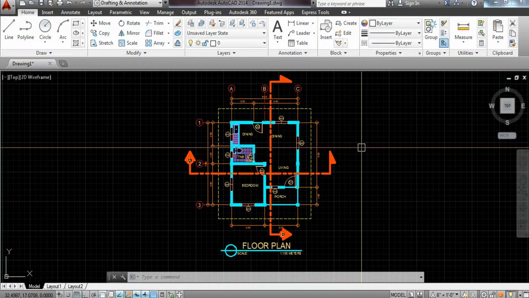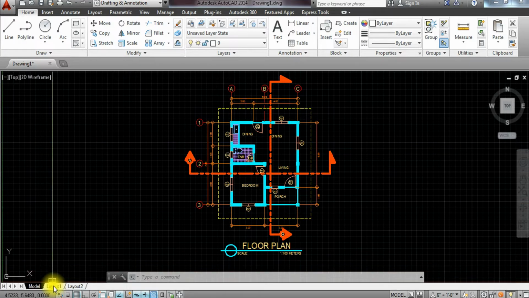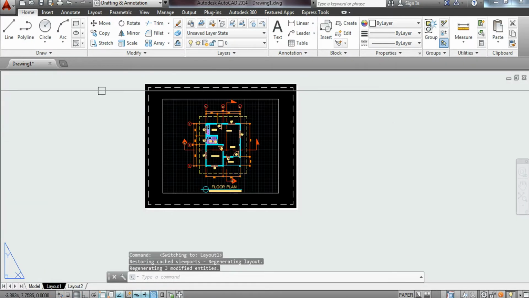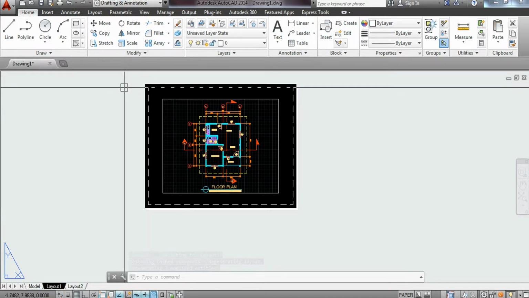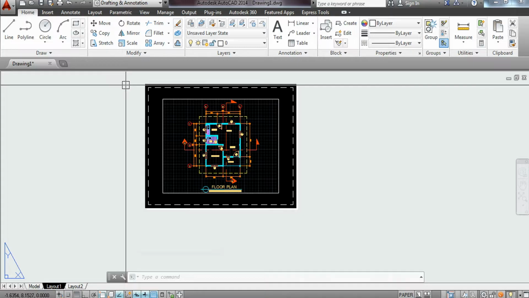Today's tutorial, ang ituturo ko naman sa inyo, ang pag-set up ng paper size na A4, pero this time, hindi na model space ang gagamitin natin, kundi ang layout space na. Okay, ang gagawin natin ay magsa-set up tayo ng paper size dito at gagawa tayo ng bagong title block para sa A4. Handa na ba kayo? Simulan na natin.